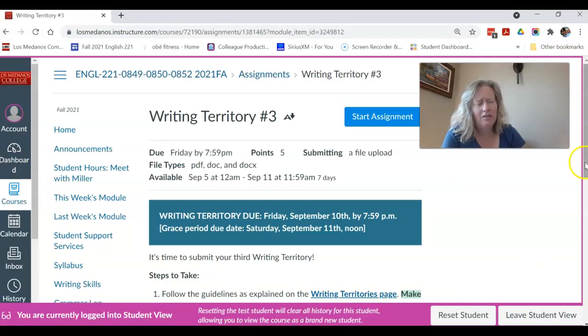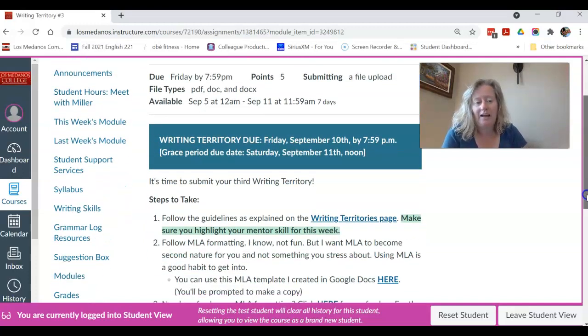Again, you can always write about whatever you want. I just ask that you are using those, using the mentor skill, right? This is your place to practice that, and make sure that you have it highlighted.